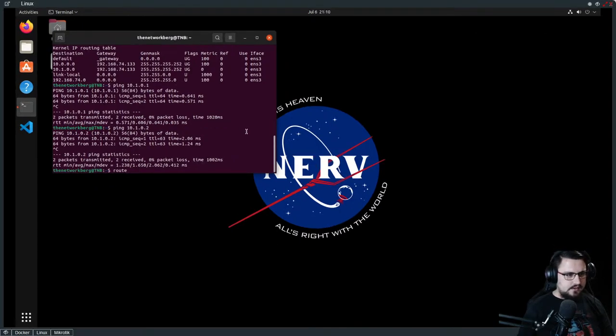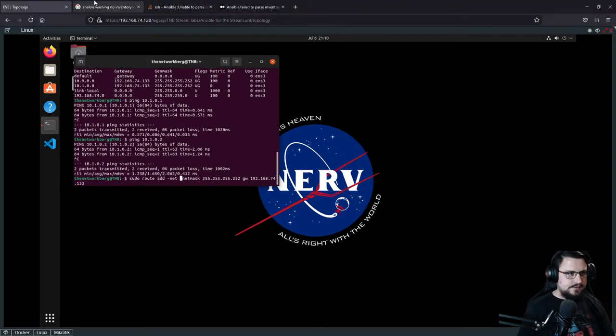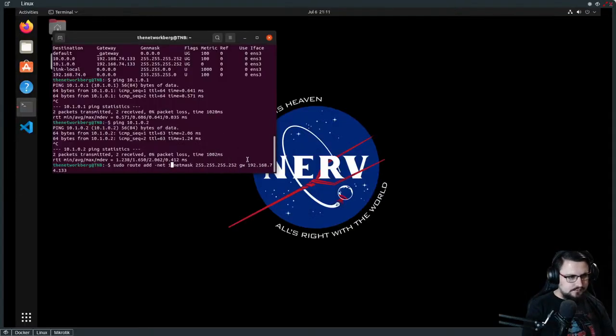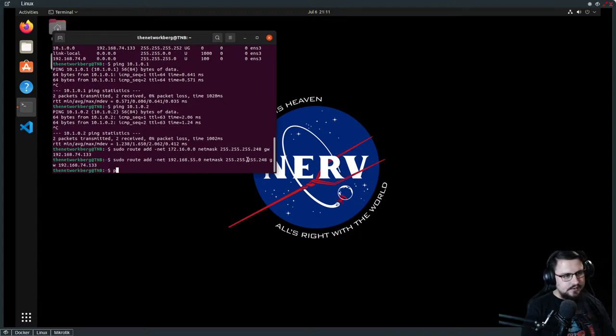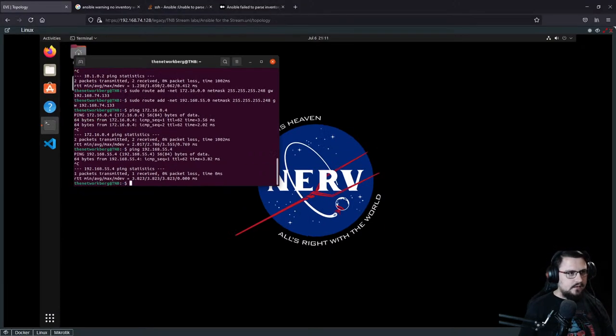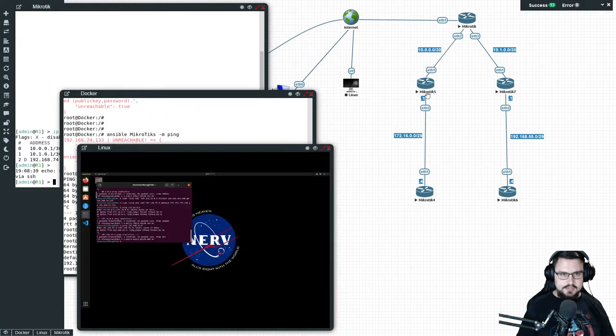Let me just add the other routes as well quickly while I'm adding routes, so that they are here for when we get to the other devices. They were slash 29, so I just want to see what the networks were. 172.16.0.0, and this is a slash 29, so that's 248. And 192.168.55.0. I just want to see, can I ping those MikroTiks? 0.4 was the one edge, 192.168.55.4. Awesome, I can get to all of the MikroTiks. So we've got routing to every device on that network on the right hand side.